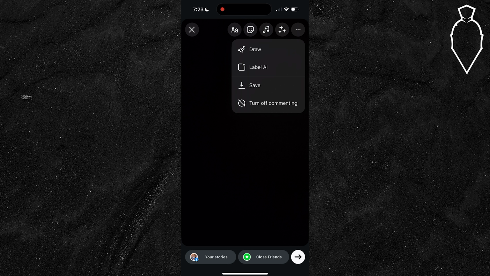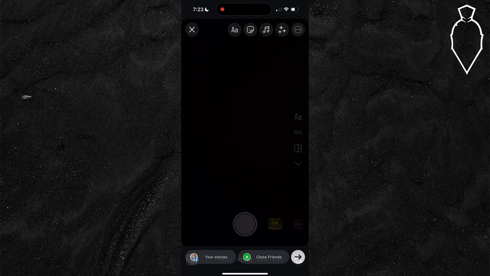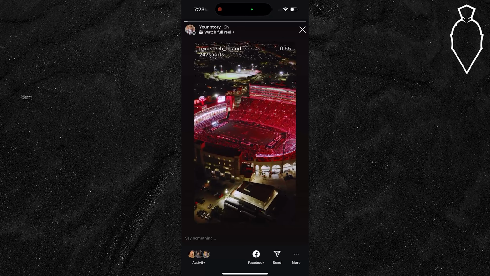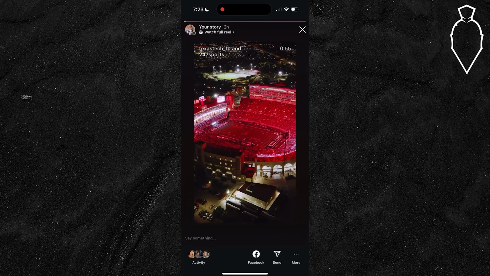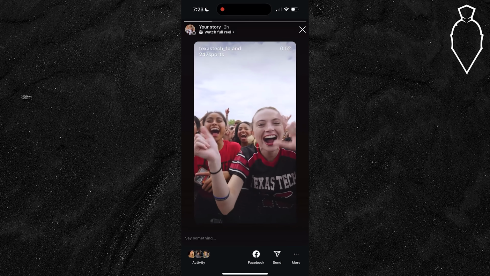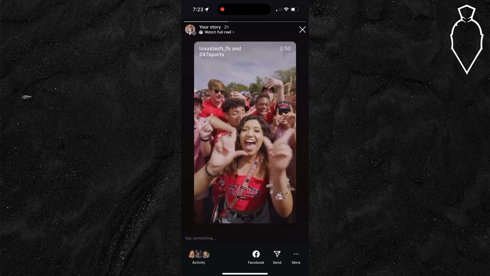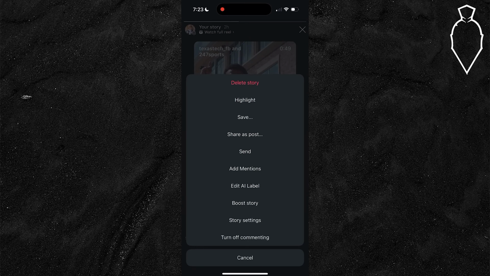Now after posting, you're going to want to go ahead and open up your active story. To do that, click on your profile icon way up here, and then go ahead and find more, which is going to be in the bottom right corner. Open that up, and you should see an option that says save or save story. This is going to download the entire story to your gallery.